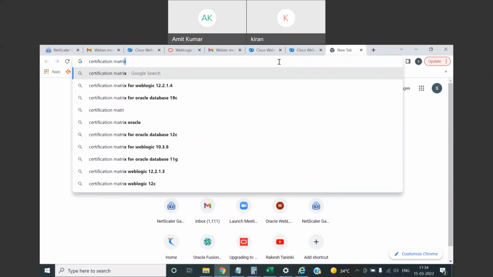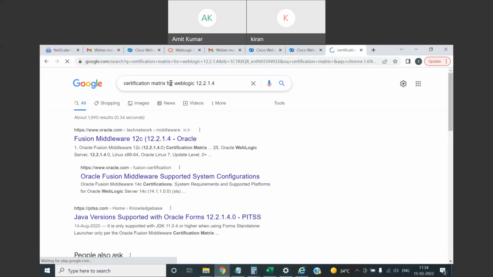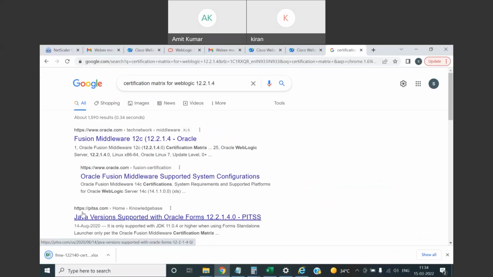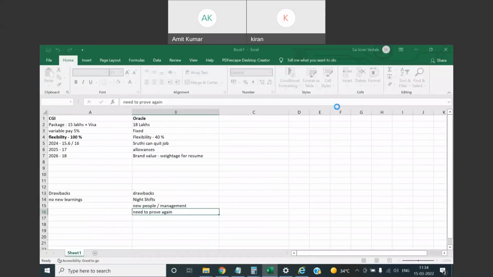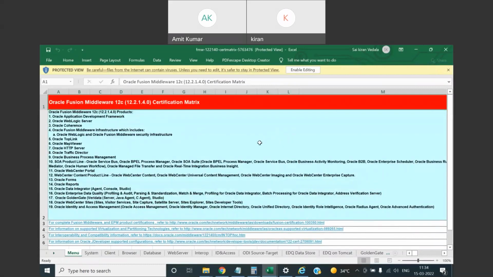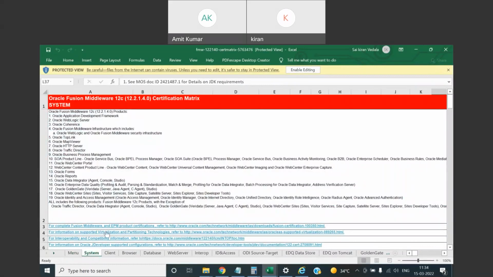Which operating system can be used, yes, the first one. Shall I click on this JDK? Yes, click on this. It will download an Excel sheet. Open that Excel sheet. It lists which other third-party Fusion Middleware applications can be used, and what else is certified, all those things are there. So this is for Fusion Middleware. Go to system, click on one system, go down.